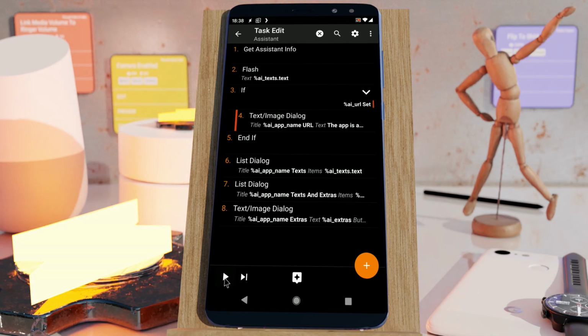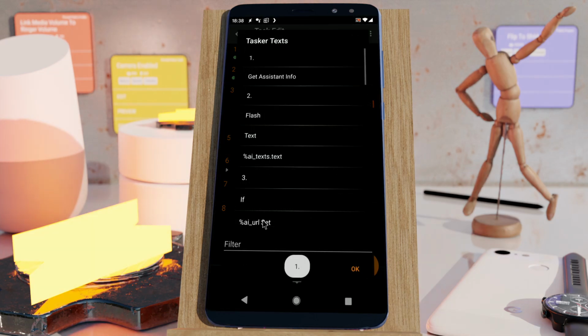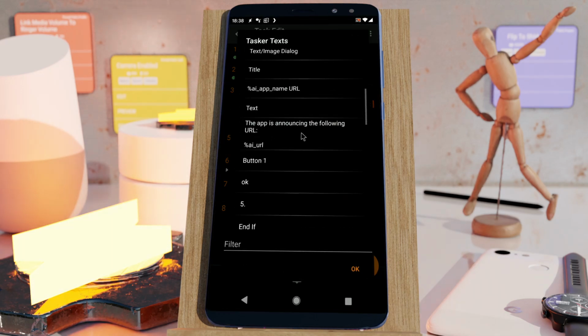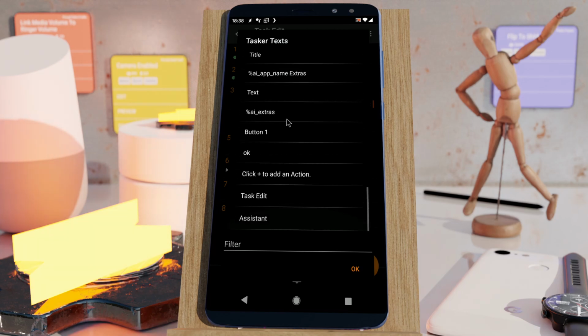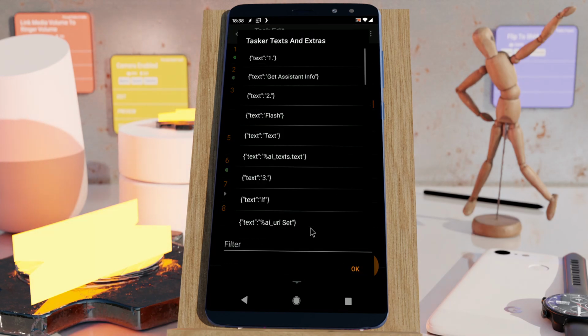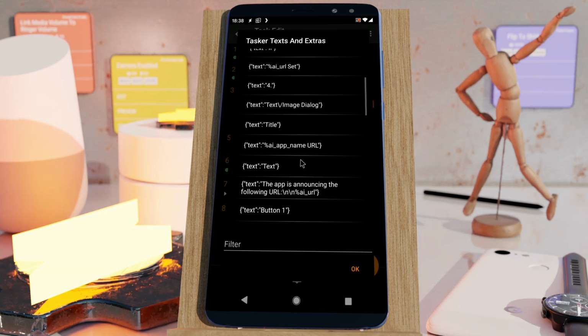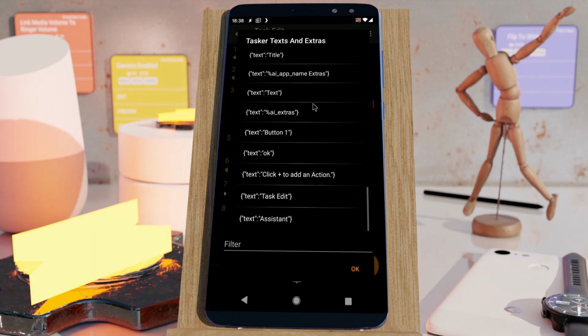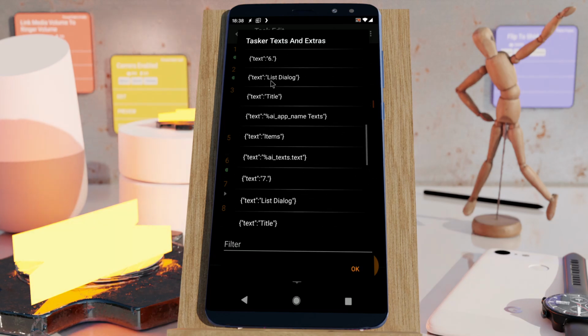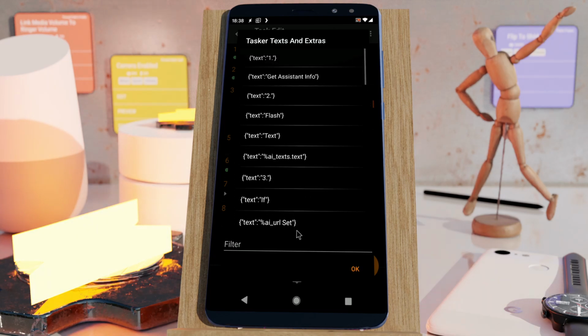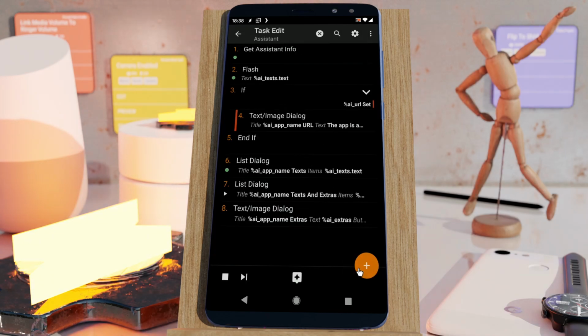So for example, if I play this here, I get all of the texts on the screen, which in this case are from Tasker itself. And then I can see the JSON texts, which in this case for Tasker, they are just simple texts, but for other apps, they might have URLs and other info. So there's a full JSON structure available with the info.